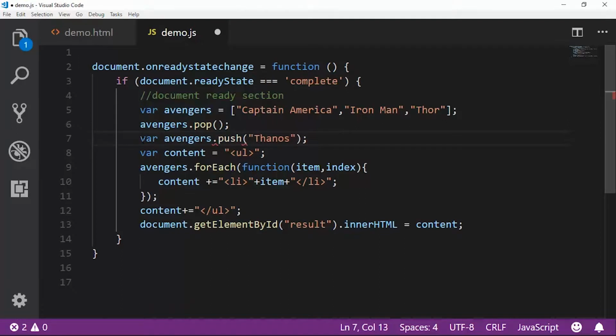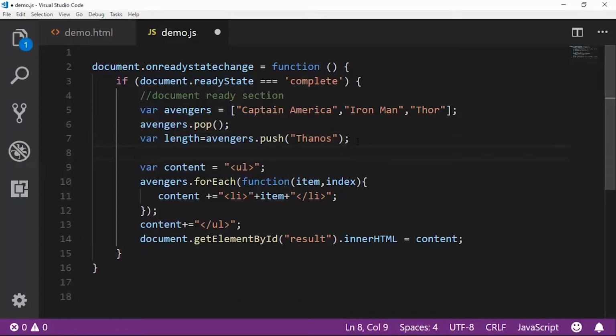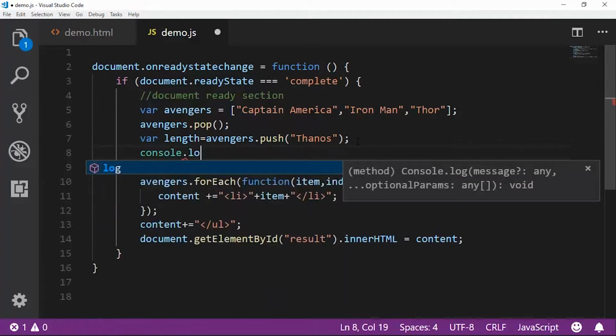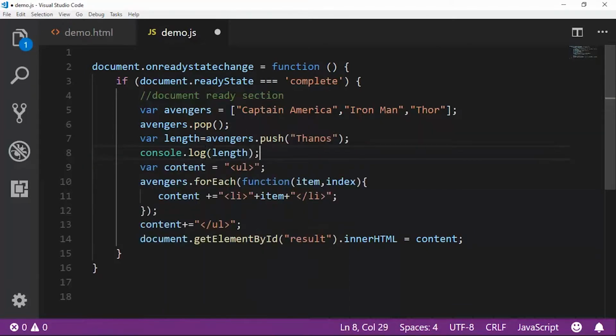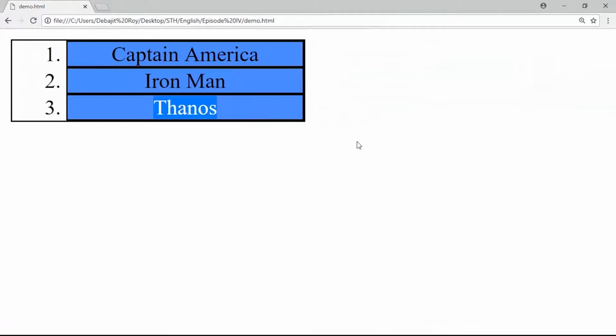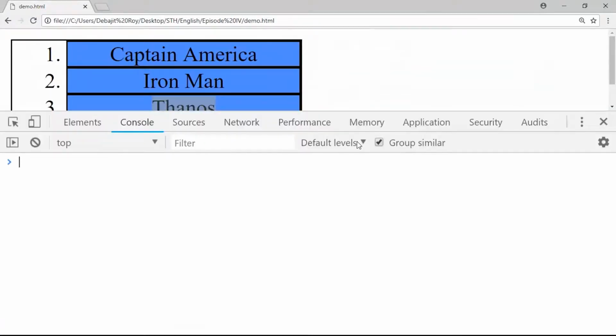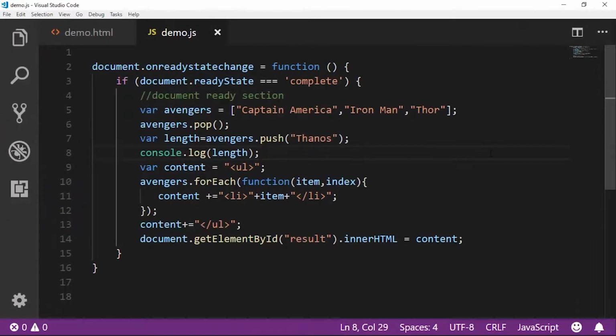So store it in a variable, say length, and we can print this length in console log. Go to the browser, Control Shift J, to see the value in the console. Okay, so refresh it. It's 3. Okay, this is the push method.